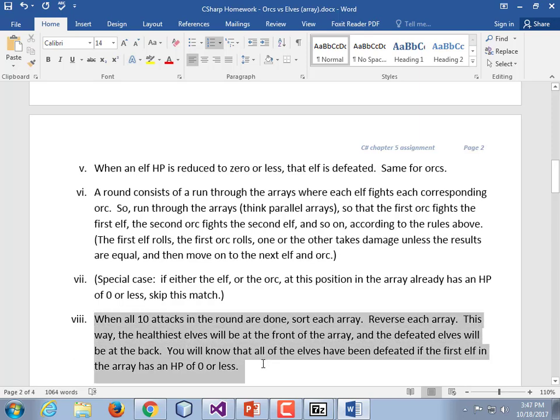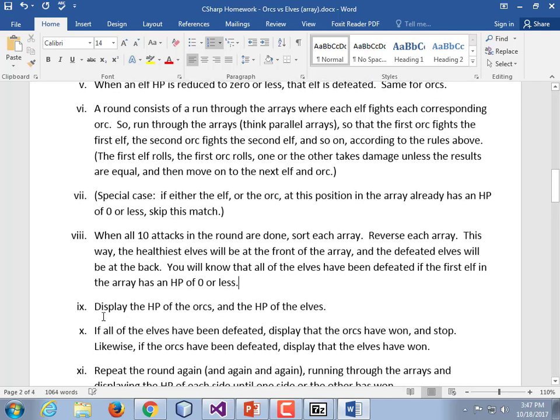When all 10 attacks in a round are done, we want to move all the healthy ones to the front of the array. So sort the array and then reverse the array. That way the healthiest elves will be at the beginning of the array, and all the defeated elves will be at the back. You will know that all the elves have been defeated if the first elf in the array has a hit point of 0 or less. Same for orcs. If the first orc, after you have sorted it and reversed it, has a hit point of 0 or less, then all the orcs are dead.